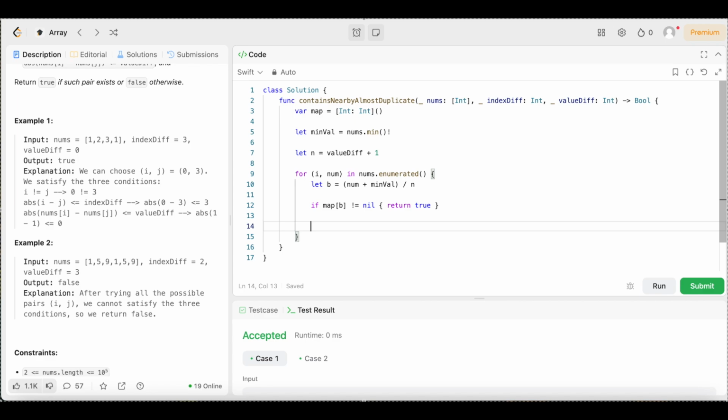Sorry, y'all, just trying to clean that up. Now we need to check the left neighboring bucket for a possible valid pair. So this is for case 2. We're going to say if let val equals map[b minus 1], come outside that square bracket, comma abs, that's going to get us the absolute value of val minus num is less than n, then we can open up the brackets and we can return true. Boom.